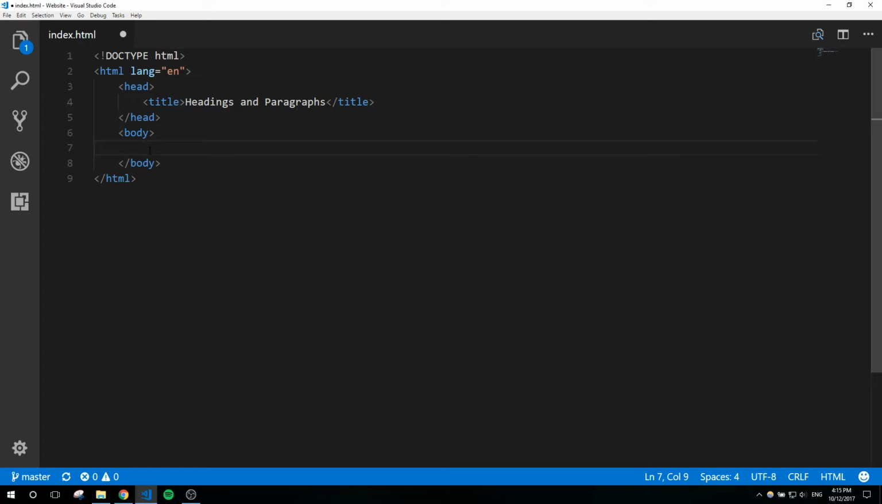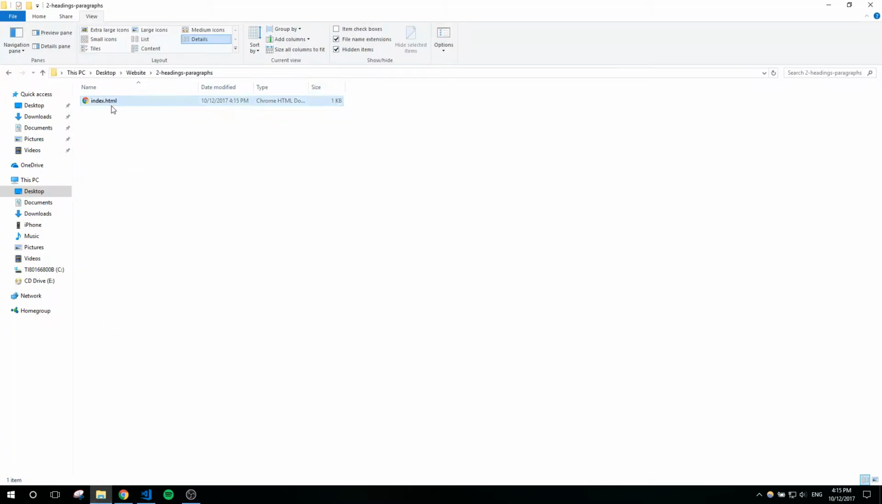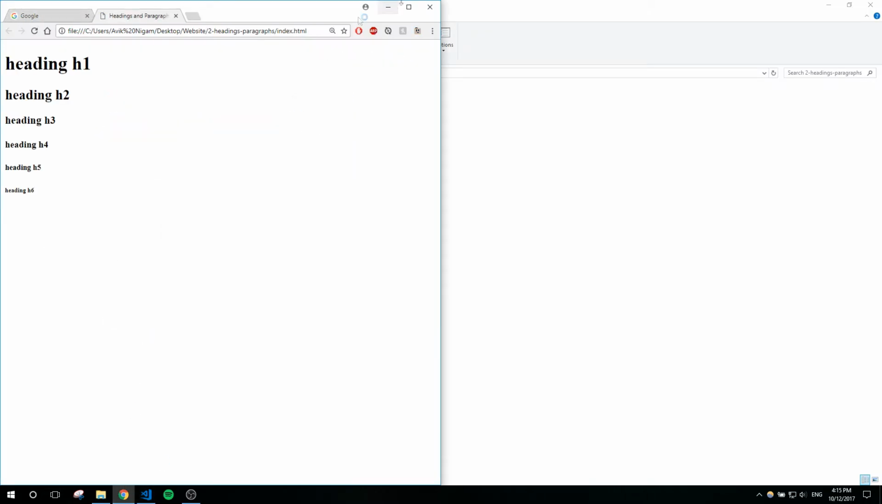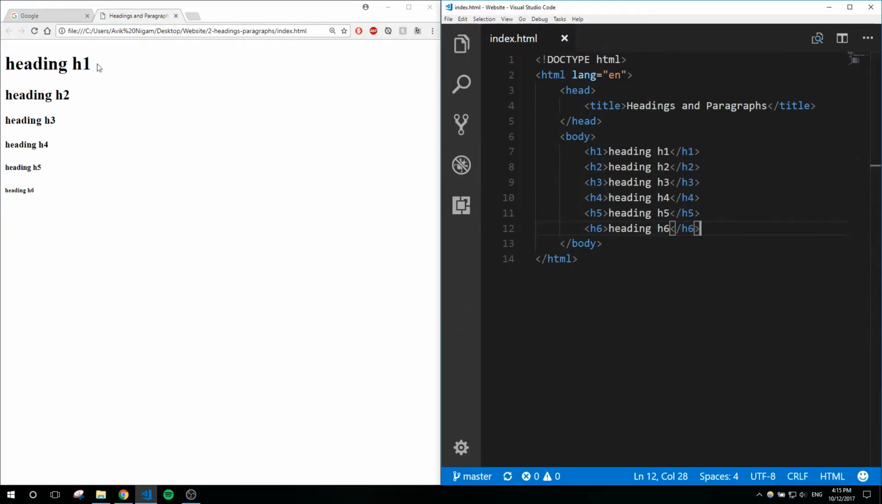Every document has headings. So in HTML there are 6 headings, H1 all the way through H6. These tags represent different sizes of headings. So we'll see this in the browser. Okay, so now that we can see this, H1 represents the most important heading and H6 is the least important.